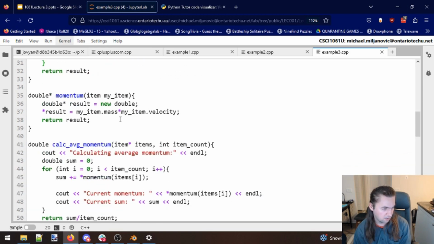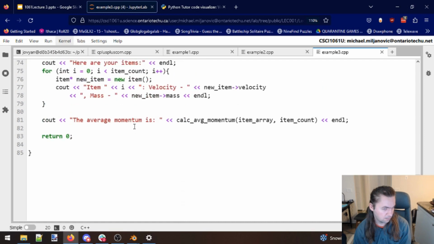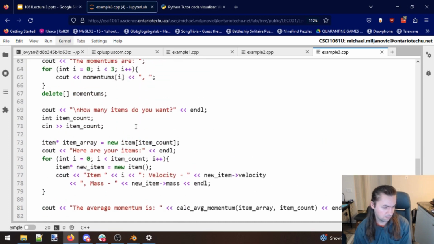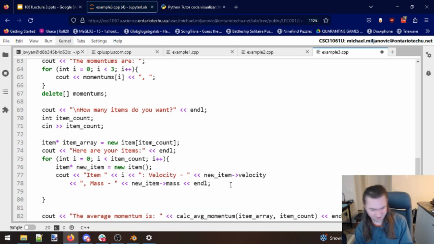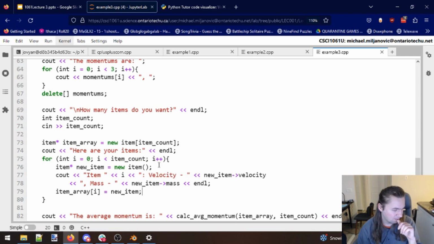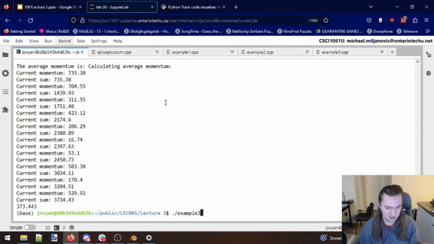You know what I did? I forgot to put them in the array. So clearly, some weird stuff is going to happen. So I should do that. Item array I is the new item. I think that will help. No, I think I may have to be careful with double pointers here. Let's see. This might give me an error. I think it'll give me an error.